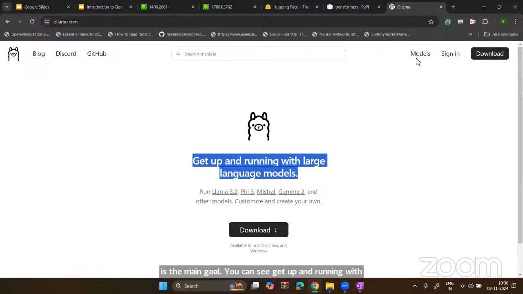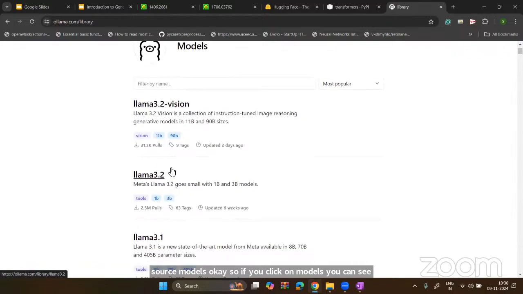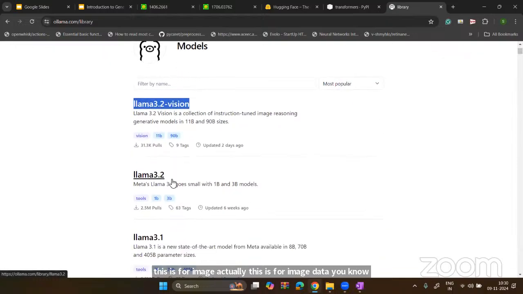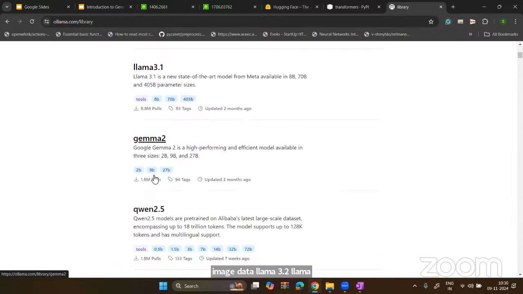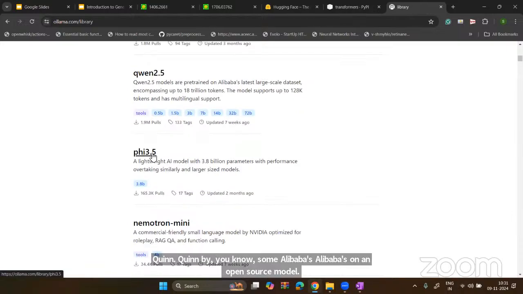If you see in the top right corner, you can see the models list. Here it will have all the open source models. If you click on models, you can see all the models listed here. Llama 3.2 Vision, this is for image data. Llama 3.2, Llama 3.1, I just told you about all this. Gemma by Google. Qwen, Alibaba's open source model. Phi 3 by Microsoft, Phi 3.5.